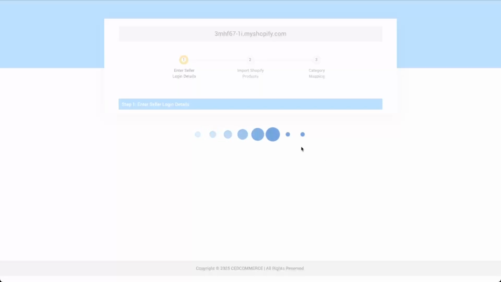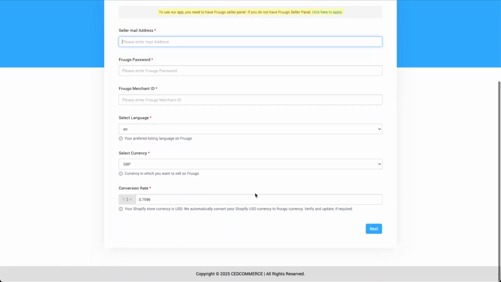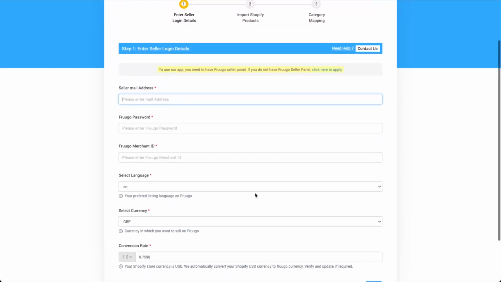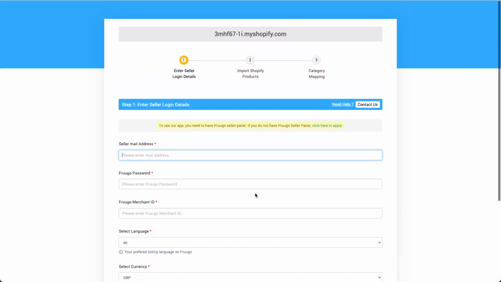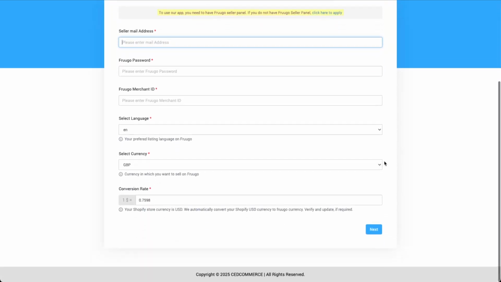This dashboard will allow you to view your list of products, helping you manage what you offer through Fruugo effectively. Take your time with the setup to ensure everything is configured correctly so that you can start selling on Fruugo with confidence. And there you have it. You've successfully installed the Fruugo integration app from the Shopify store. By following these detailed steps, you are now ready to expand your business reach.